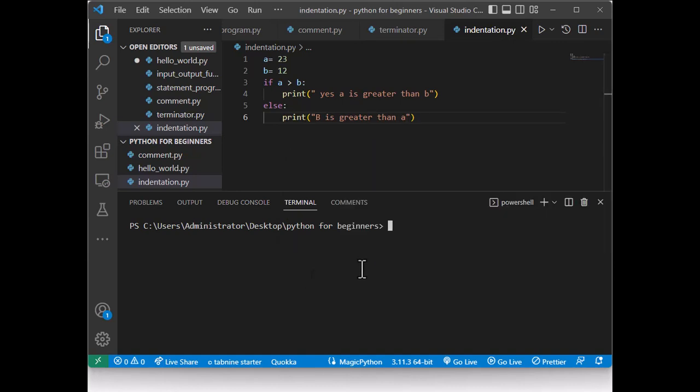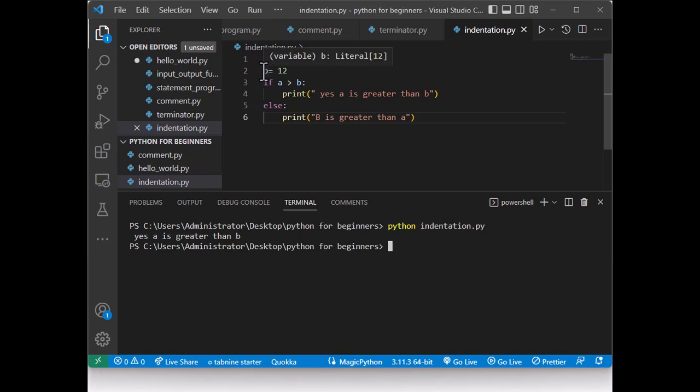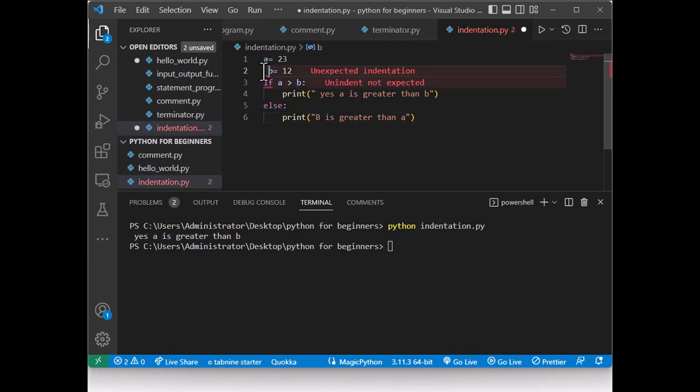And run this. Let's run the program. Yes, A is greater than B because A is 23 and B is 12. So let's say you move this line to the side. Unexpected indentation. Indent not expected, because the lines are not aligned. So what you do, you just bring it back.